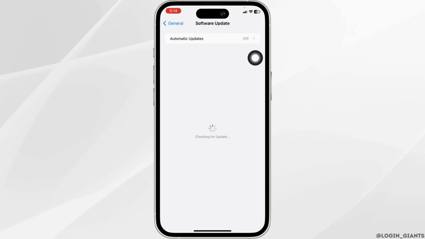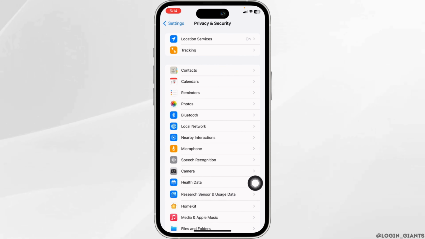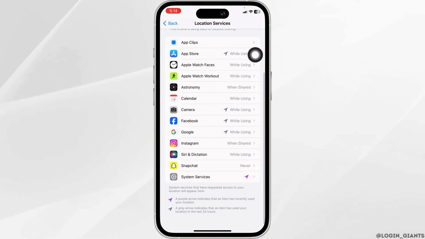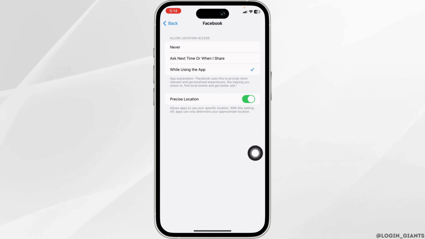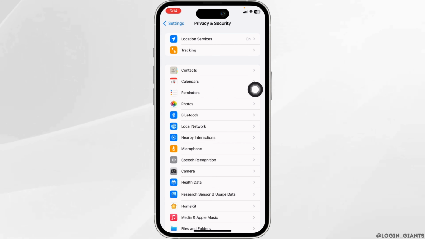Likewise, head back to the main page of settings, scroll down, and open this option privacy and security. Now head towards this option of location services, and toggle on the option of location services. Likewise, go ahead and open this option of Facebook. Check the option of while using app. With that, you will be good to go. Now you can check whether your problem has been solved or not.